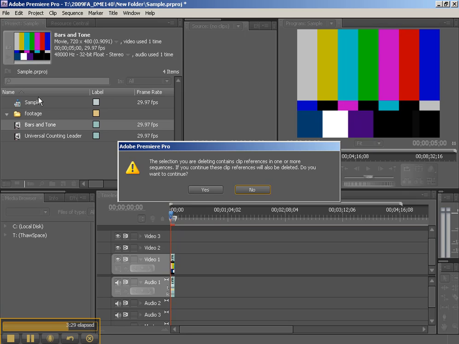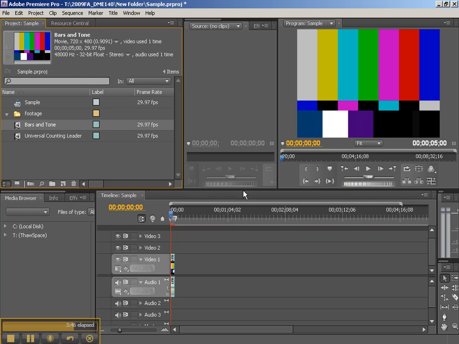Now if you have a clip that is referenced inside one of your sequences, it'll come up with a warning such as this one here that says, do you want to continue? And of course you want to be aware that typically you probably won't want to delete things that are actually edited in your programs. If you do delete them, of course they'll be deleted from your program as well, and a hole will be left there.